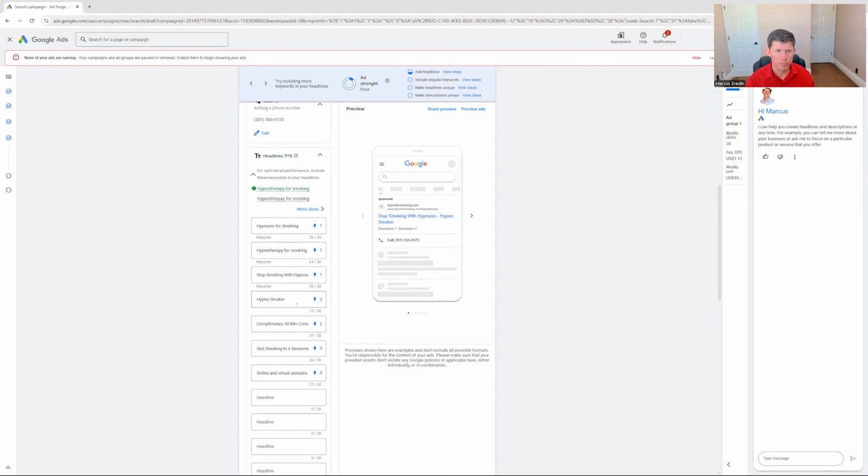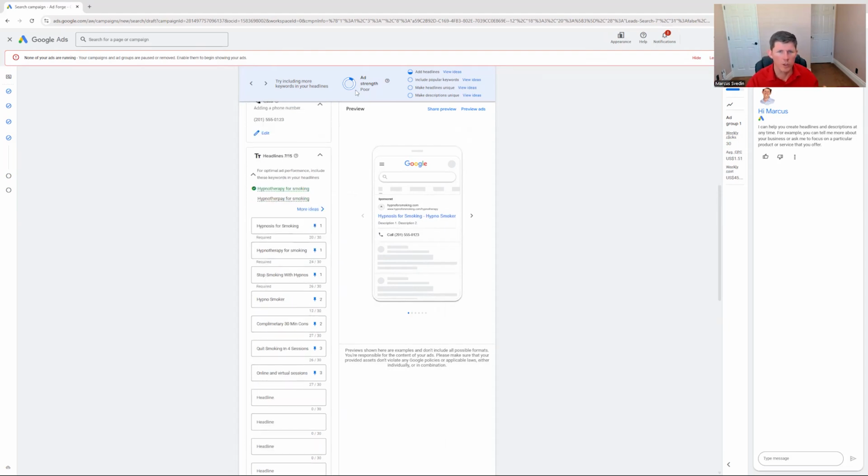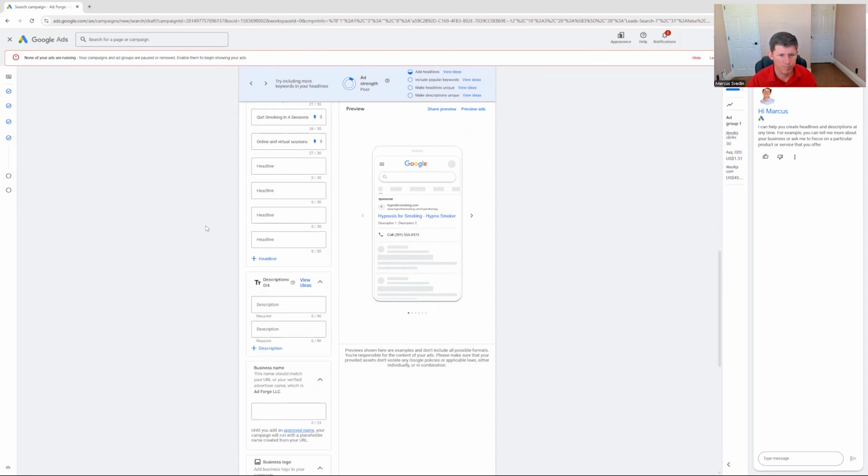Now up here, it may say ad strength average, or ad strength good. That's fine. It may even say ad strength poor. That's fine. I have gotten plenty of good results, fantastic results with an ad strength that says poor. So don't worry too much about up here.